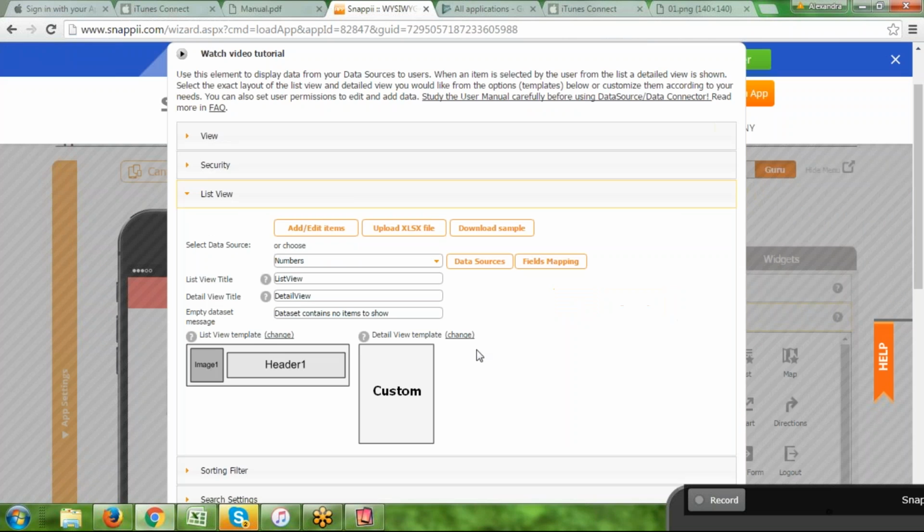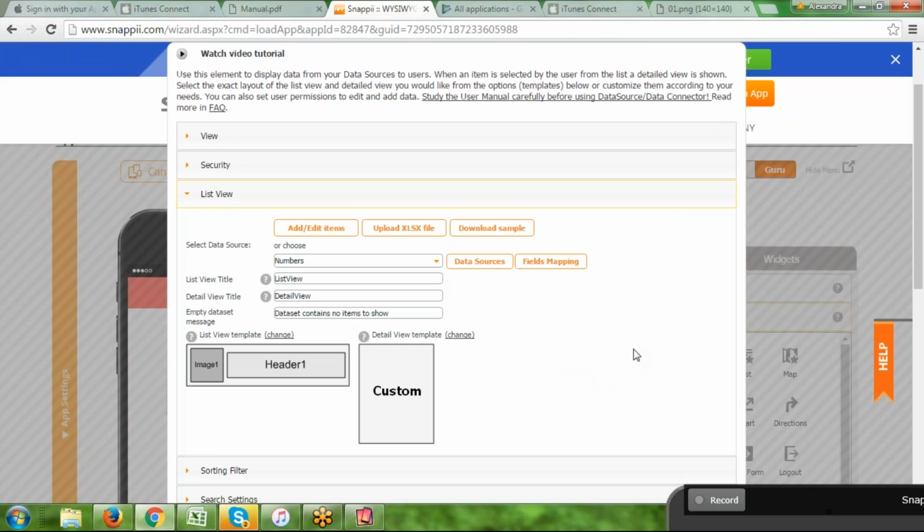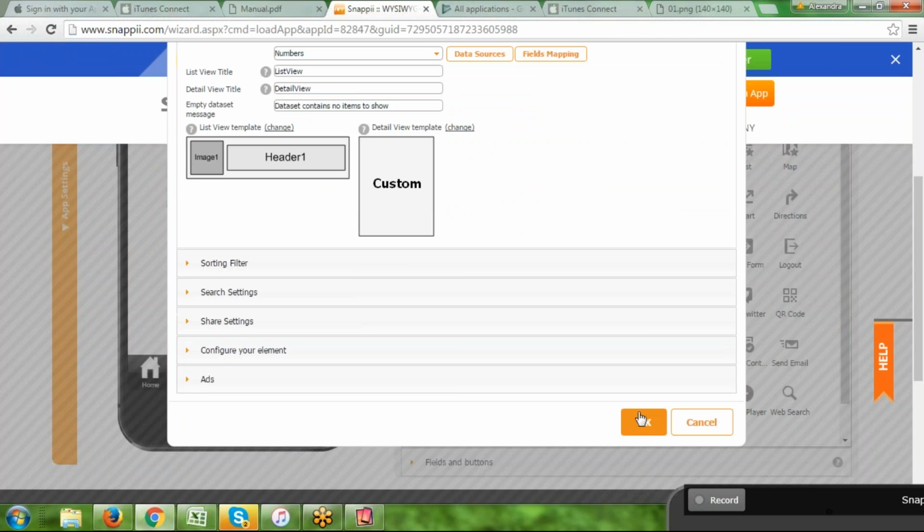Click OK. Now go to custom. It's already custom, so there is nothing to do with it. You can again select a specific template we have, or disable the detail view if you don't need it, or just leave custom view. So now we have a list which has 2 views, list view and detail view. Click OK.